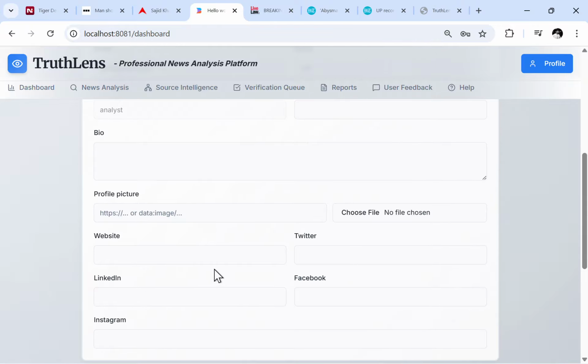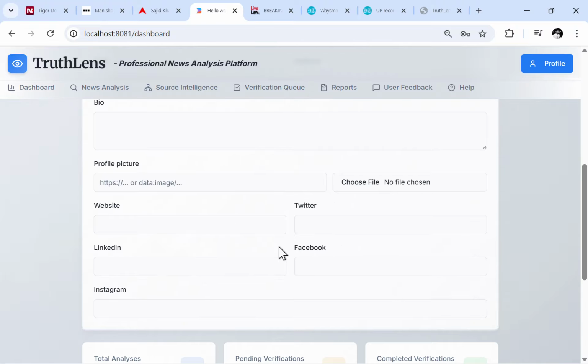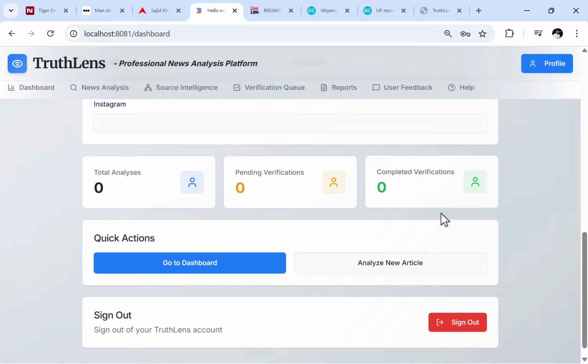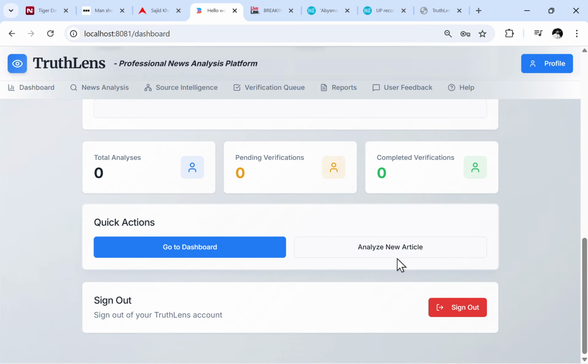Websites like your professional portfolio, Twitter, LinkedIn, Facebook, Instagram, and these are the analyses which are already mentioned in the dashboard, and I have to show its functionalities. And there are some quick actions which will help the users to move from one tab to another tab. And sign out means you have to sign out or create a new account.